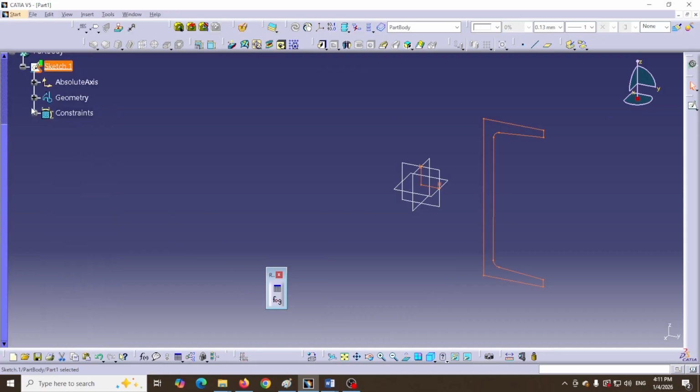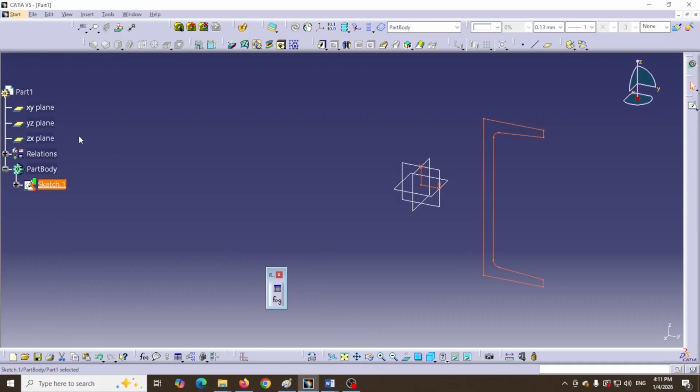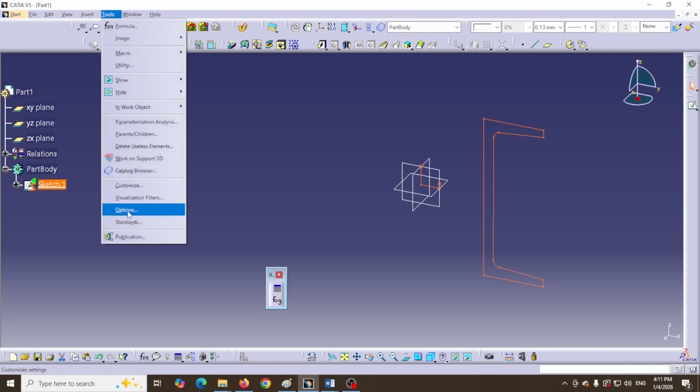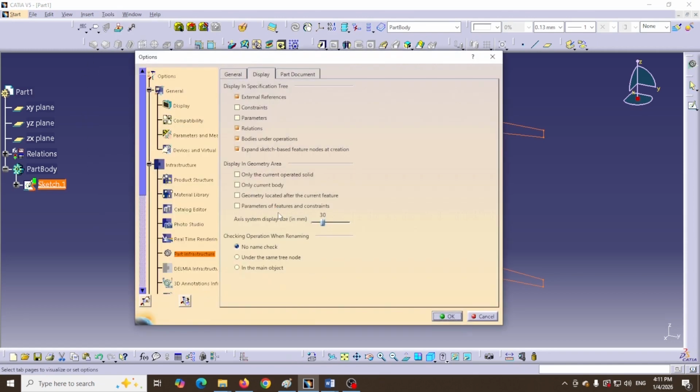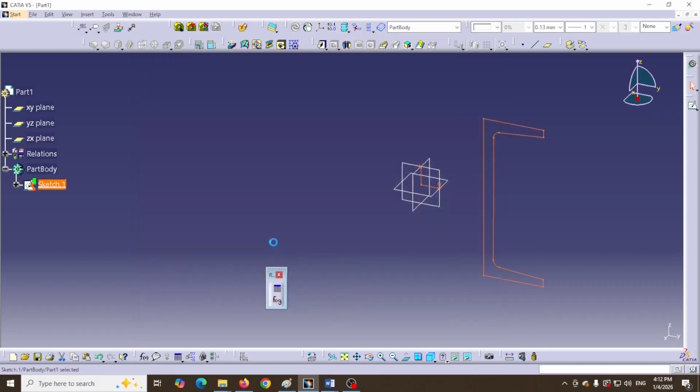Now look at the specification tree. Under the part name, you should see a new branch called Relations. If you don't see this branch, go to Tools, Options, Infrastructure, Part Infrastructure. In the window that opens, click the Display tab. Find the Relations option. Activate it.